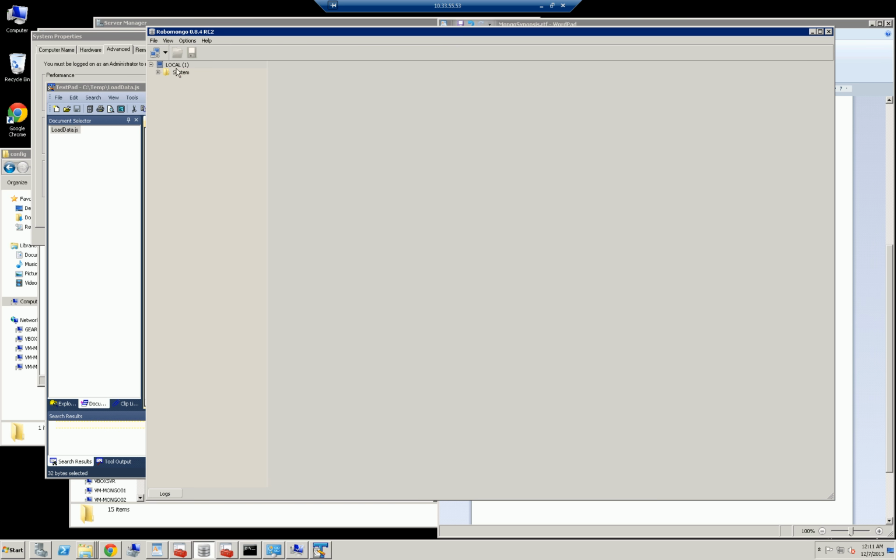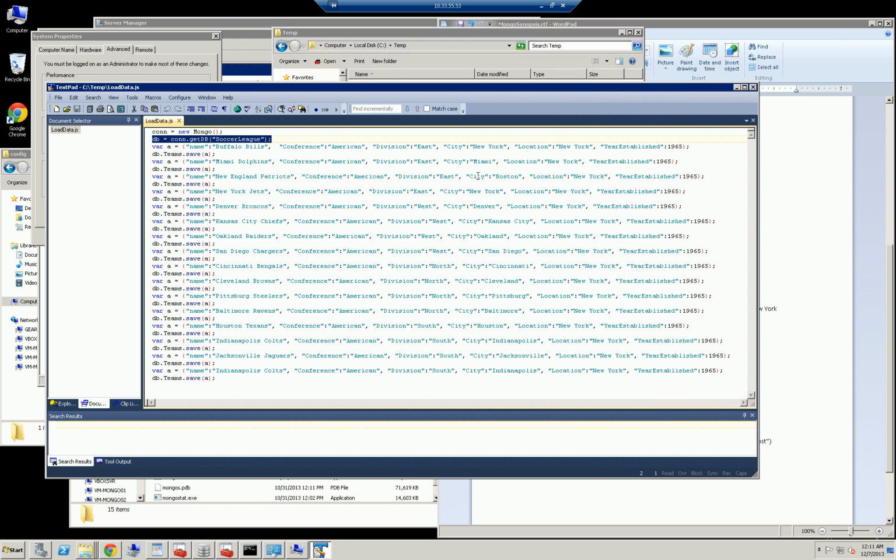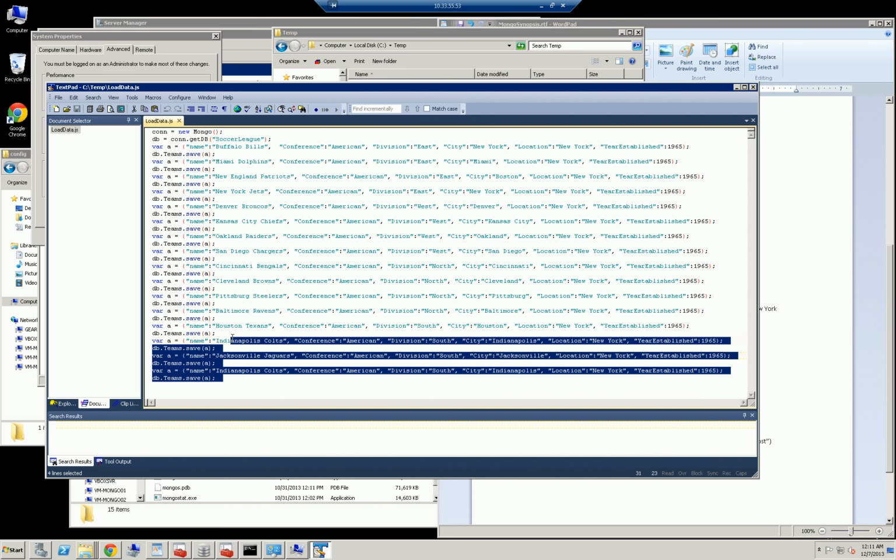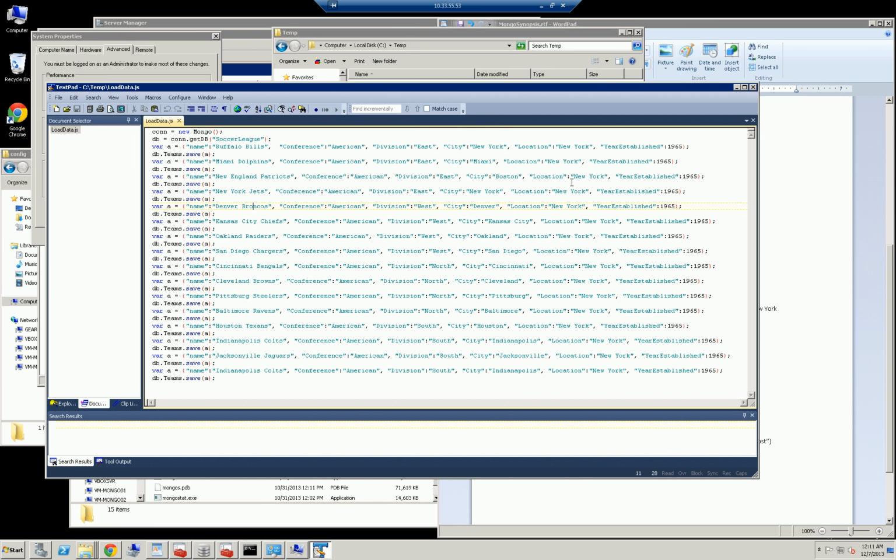And if I go into MongoDB and I hit refresh, notice I now have a SoccerLeague database and a Teams collection, but I don't have any rows anymore because I deleted all of them before. So I'm going to actually do a bulk insert of all of these records that I have by calling this script from the command line.